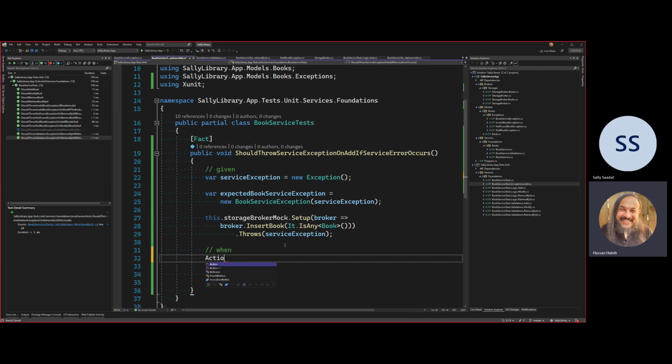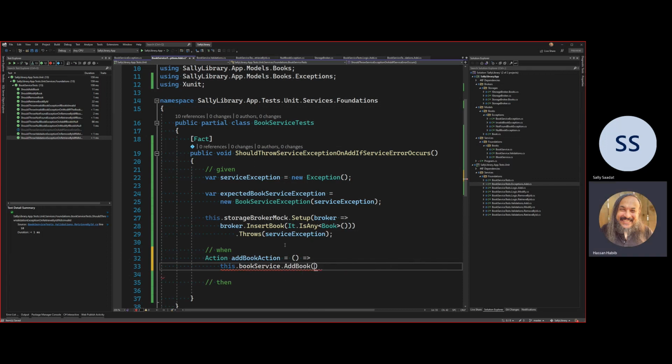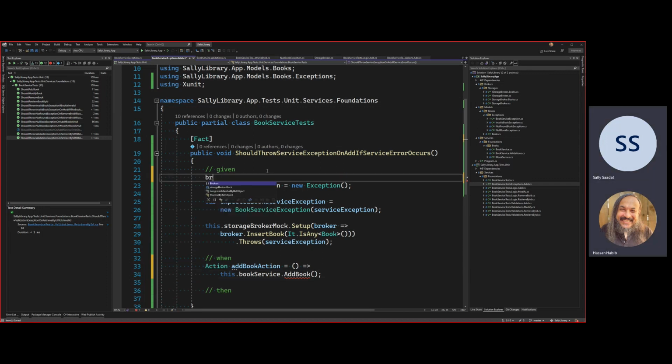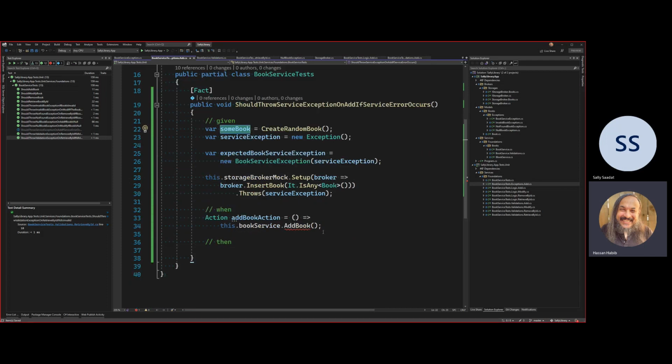Now let's try that. I'm going to go up in here and say action, add book action. Here it is. This dot service, add book, and we need a fake book. We need a fake book that can pass the validation. Let's do that. There you go. So this is some book. Why some book? Because we don't care really. It's just a filler so we can move on, but we know the exception is going to be thrown anyway.